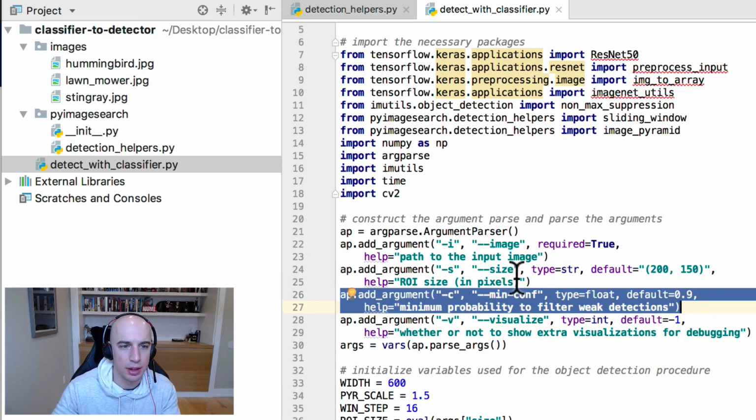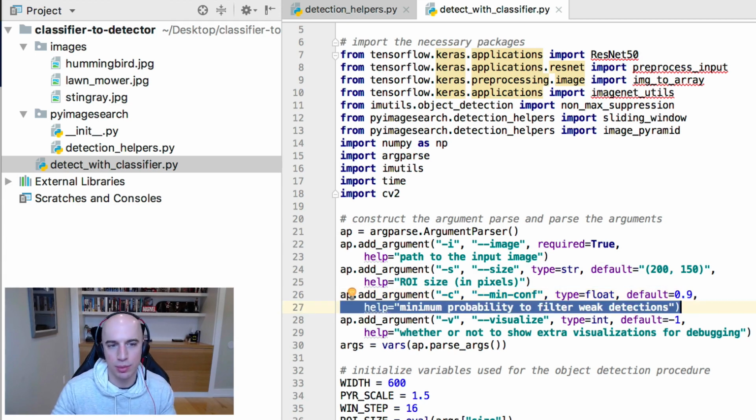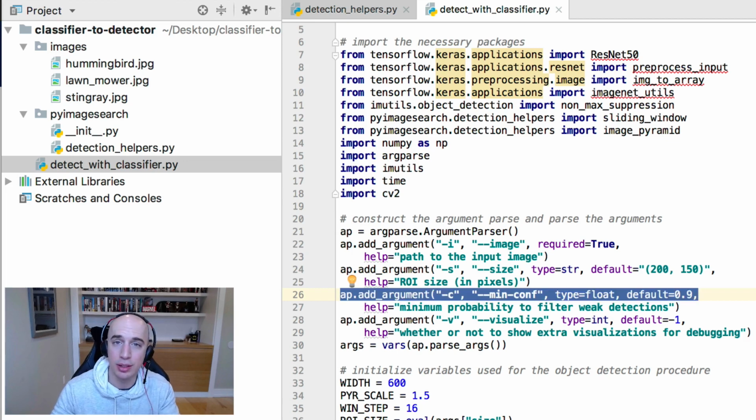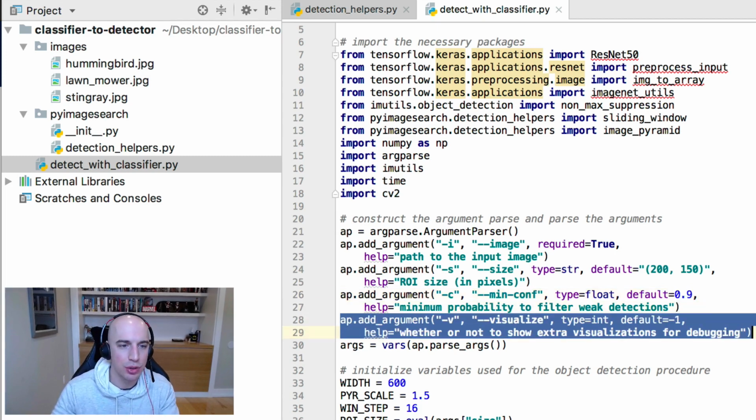We then have this min confidence parameter. This is set to 90% by default, and it's used to filter out weak detections. So we extract an ROI and then classify it, and then one of the class labels comes back and says, "Hey, I'm over 90%." We're like, "Okay, good. Let's consider that as a positive classification." If it's below 90%, we'll be like, "No, let's throw that out as a weak detection, most likely a false positive." And this visualize flag here is just good for extra debugging purposes for you to see what the sliding window is actually doing.